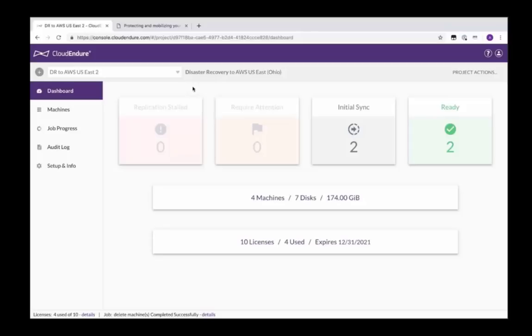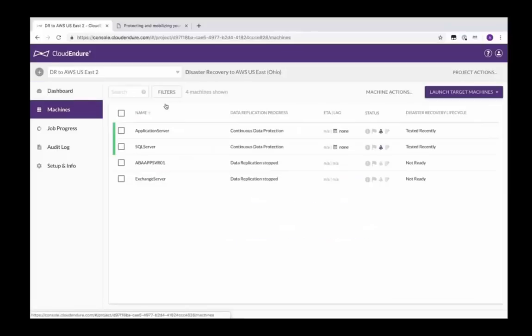Once I enter the dashboard, I'm presented with very high level information about the status of my projects, how many workloads are protected, and what status they are in. If I click on the Machines tab here, I am presented with a list of workloads that are protected using CloudEndure. In this case, these servers are being replicated to AWS East 2 in Ohio.